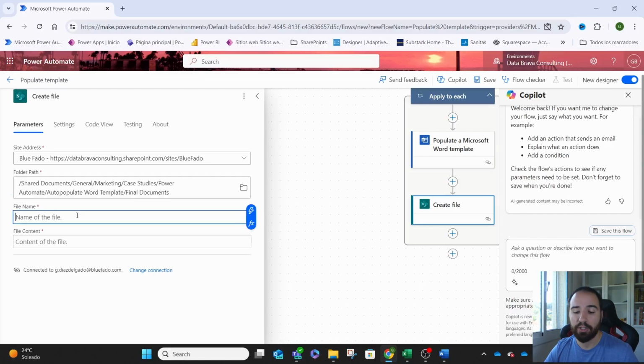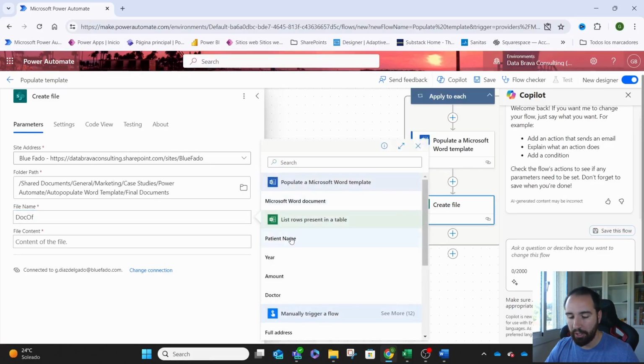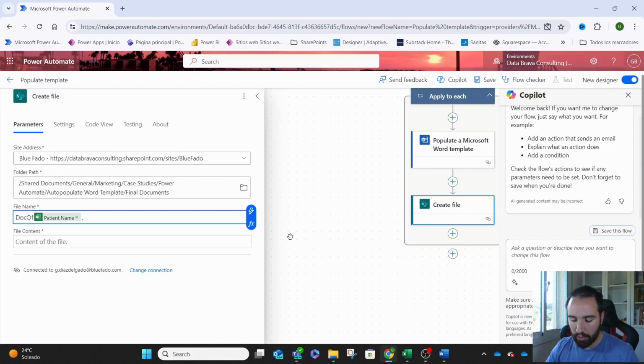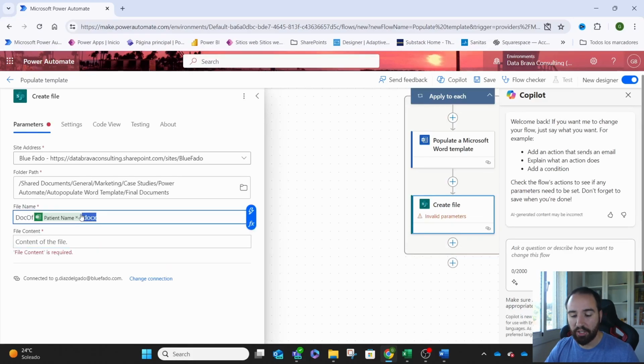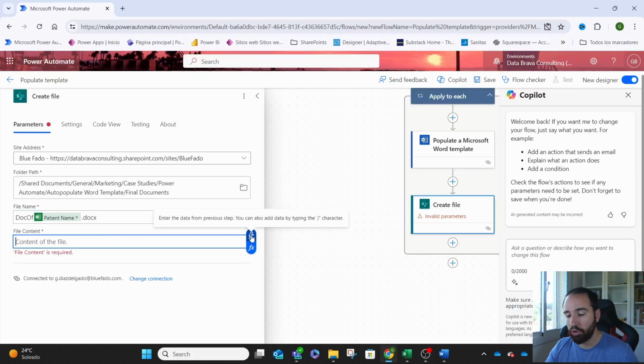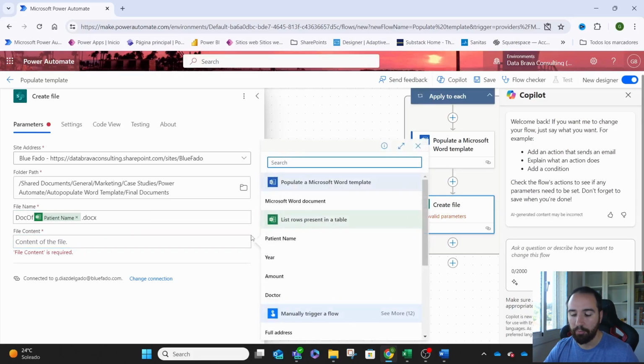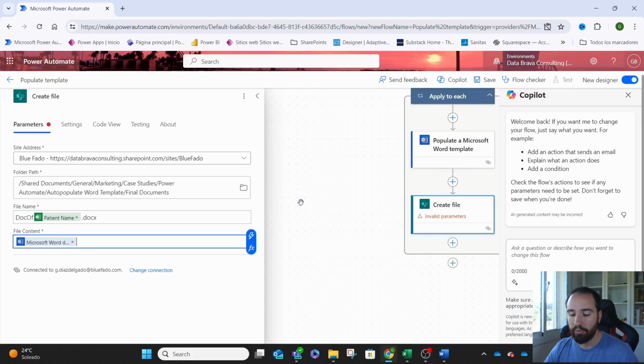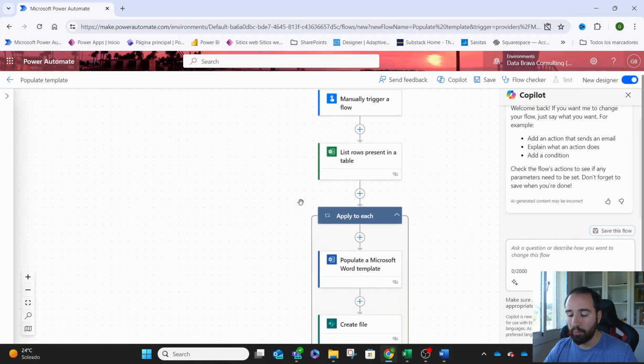Now here you will provide a file name. So we're going to call this document of and the name of our patient. So patient name dot docx. You have to also put the extension of the type of document. In our case, it's a Word document, so we just put that extension. And the file content is going to be the Populate a Microsoft Word template output. So basically this one here. Now we have everything that we want.